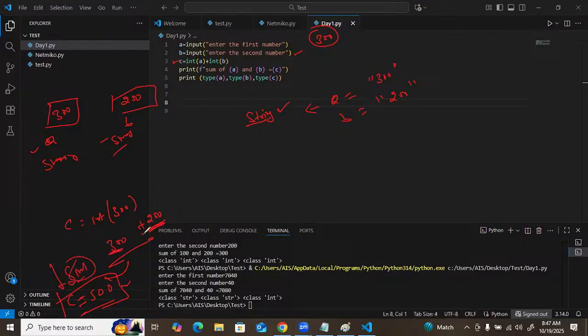But here we are not changing A and B. A and B are still strings. We are just converting their value into an integer. But if I put int here, that means A's data type will change itself. You got it? So input should always be a string. Input will always be a string until we convert it. And when we convert it, it's not a string.